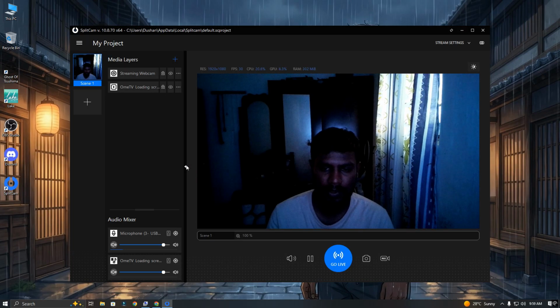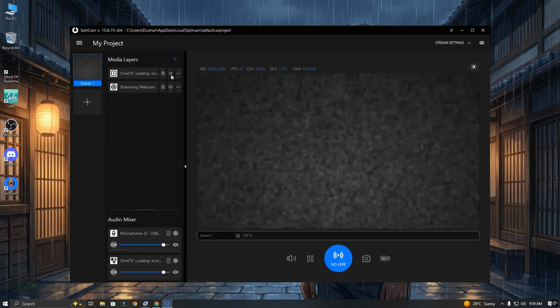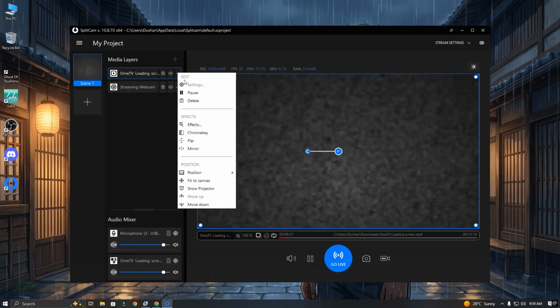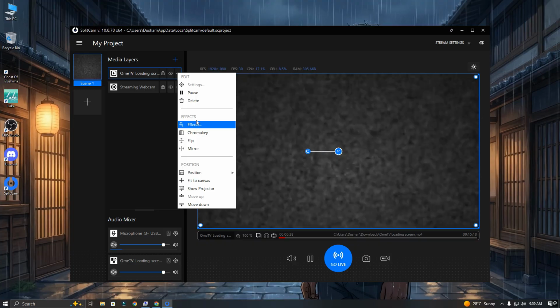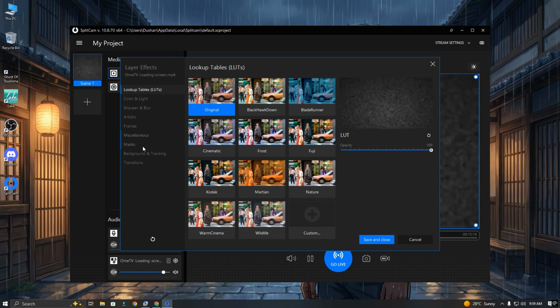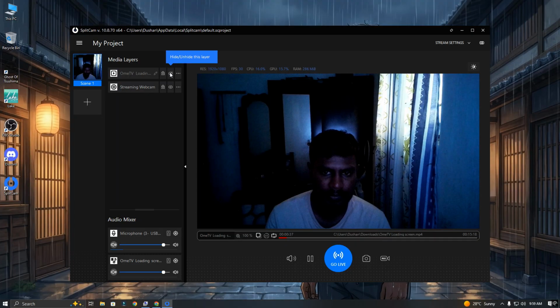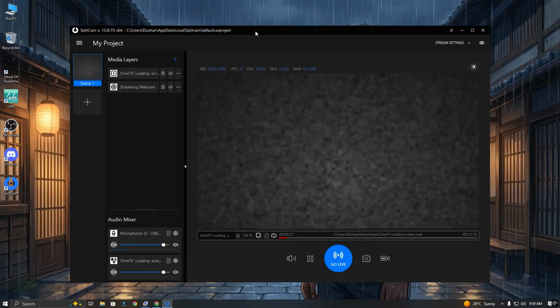Now drag the loading screen layer on top of your webcam. When you click the hide button on the loading video, you will notice a paired effect. To remove this, click on the three dots, go to Effects and open Transition. Set the transition to none, then save and close. Now there are no effects and it looks like a real skip.